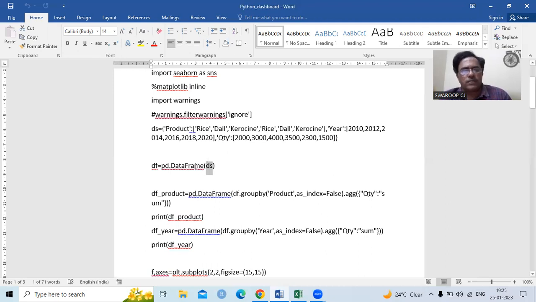Here I'm using the data frames concept. With the help of the data frames concept, I'm using the data set which I have created earlier. I have created the data frame DF. Now I have created the data set. I place the data set into the data frame. Now I am using this data frame to get the required information from the data set.